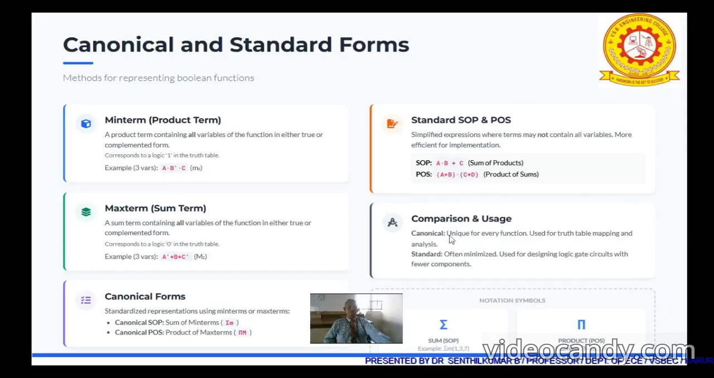So comparison and usage: canonical is unique for every function, used for truth table mapping and analysis. Standard form is often the minimized form. Anyway, we are going to use some minimization technique. What we get at the end of the minimization is in the form of functions called standard form. When it comes, I will give you detailed examples and illustrations there.